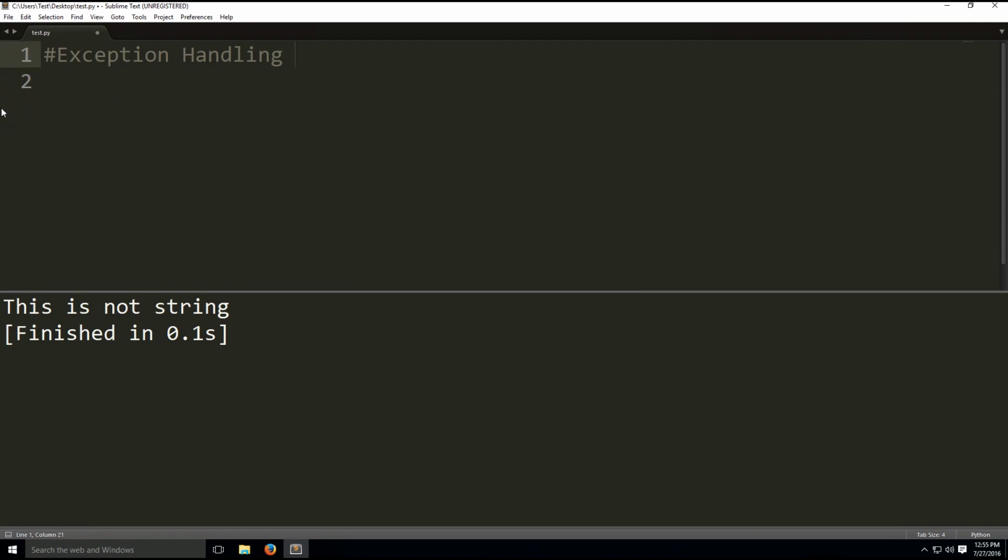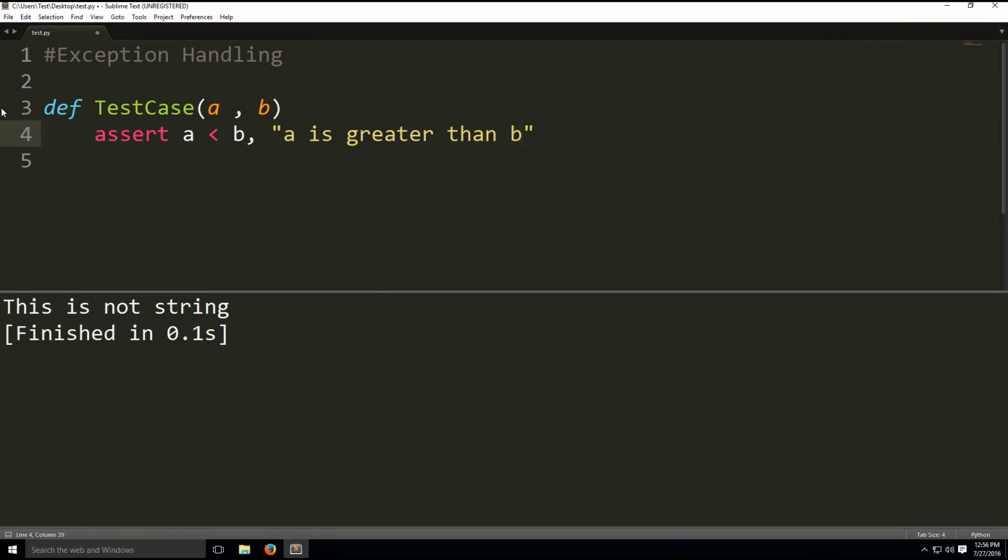All right, we're going to define a new function called def test_case, and we're going to have two parameters, a and b. You can space them out to clean it up. So let's say assert a less than b, with the message a is greater than b. What we did is basically everything in line, as you can see.